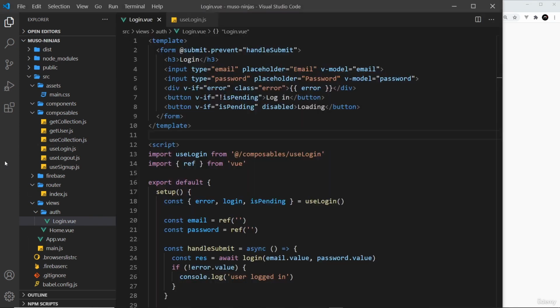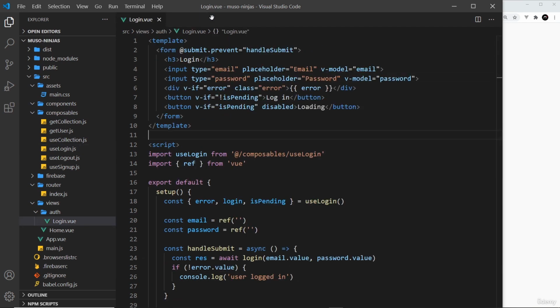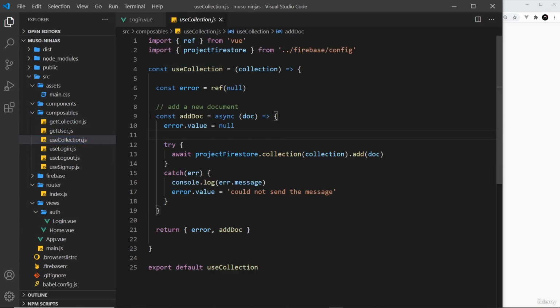Now a user knows that something is going on in the background when a request is being made. Now what I'd like to do is add this is pending property to other composables as well, because other composables are going to be making requests, and it might be useful in the future to show something when those requests are being made. So I'm going to copy this thing right here, and I'm going to open up some other composables. We'll start with use collection.